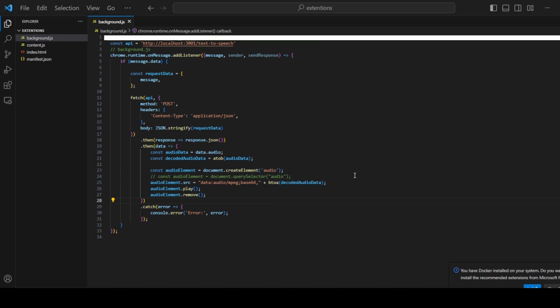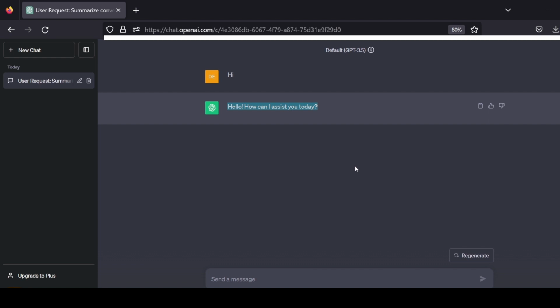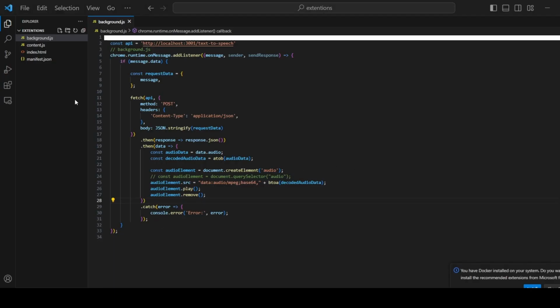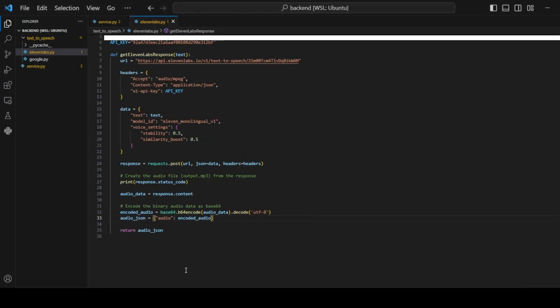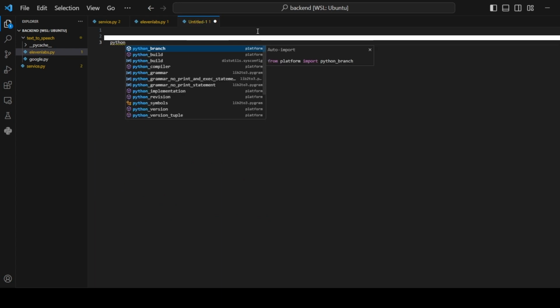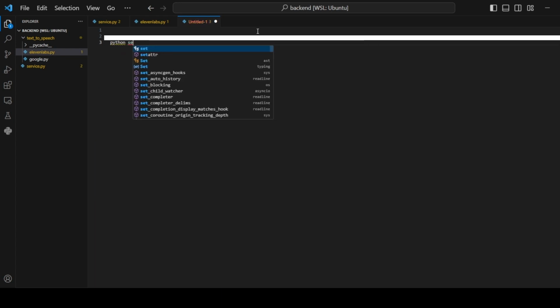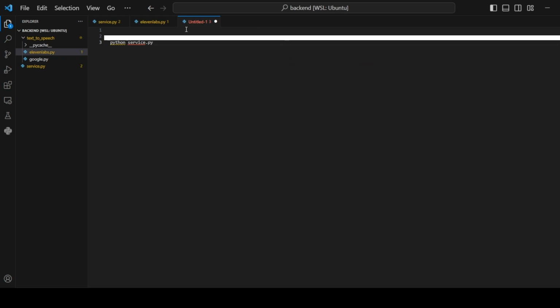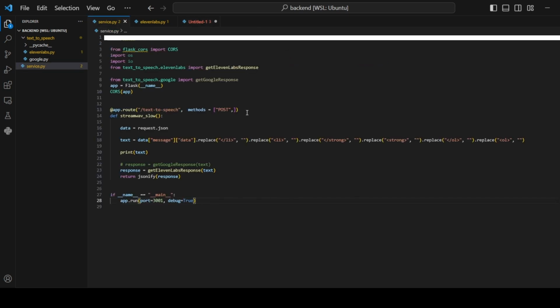Alright, so far we have the code of our server and the code of our plugin. To initiate our server, the only thing that we have to do is run the next command. Once you start your server with this command, you will be able to send requests to this route.